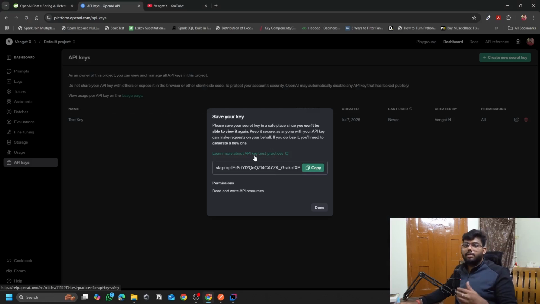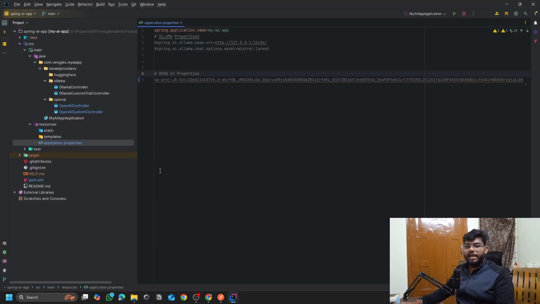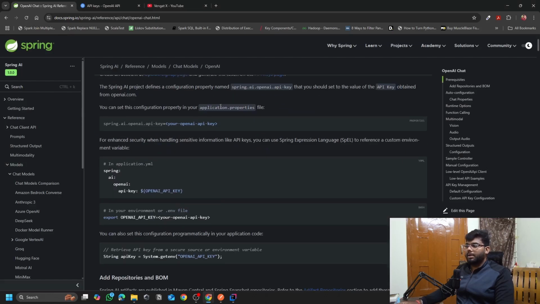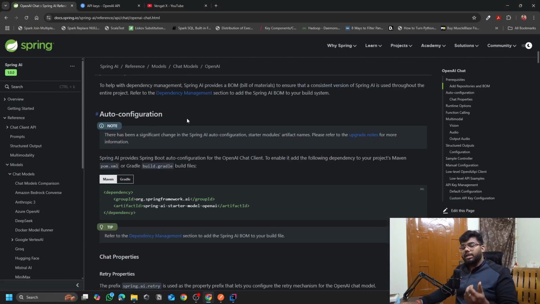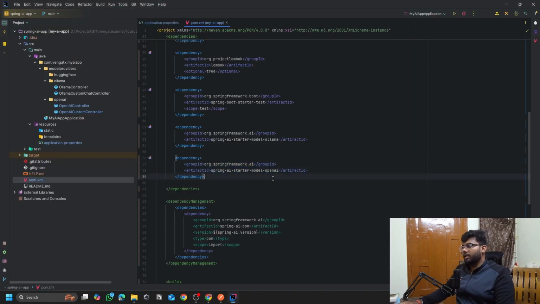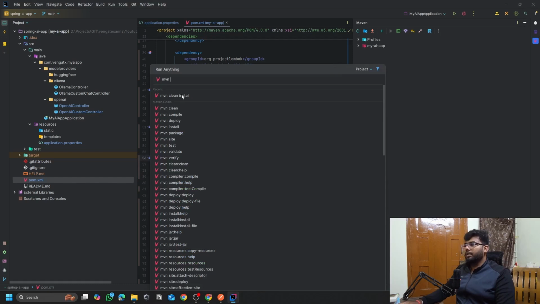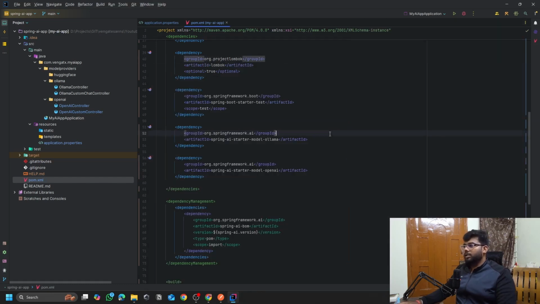The next thing is we need to do the project setup. Till now we have done it with Ollama, so similarly we need to do it for OpenAI as well. First you have to go to the pom.xml and add one dependency: Spring AI starter model OpenAI. You can get this from the documentation itself, or directly from the Spring Initializr, whichever you're comfortable with. I just copy and put it here. Once you put it, start the build, you can do a maven clean install. I already ran it, so the project is built and set up.